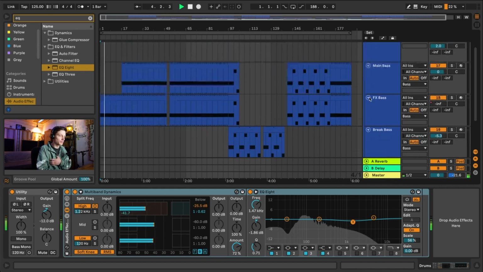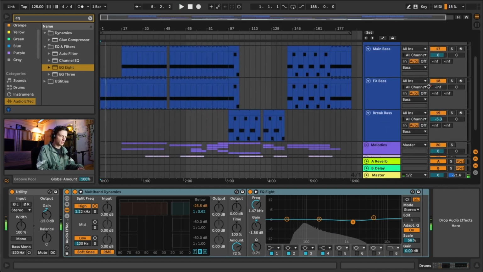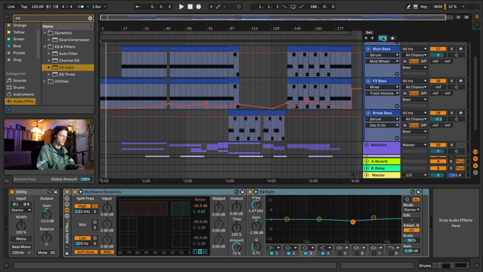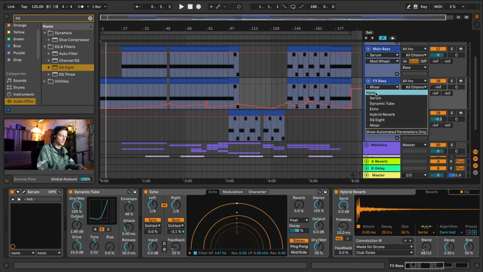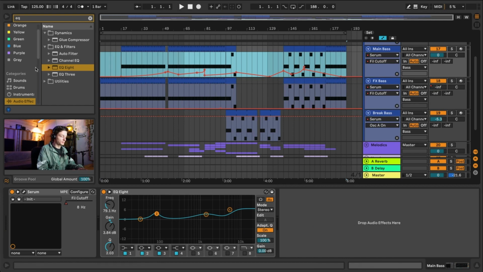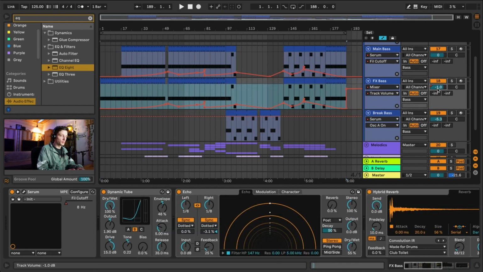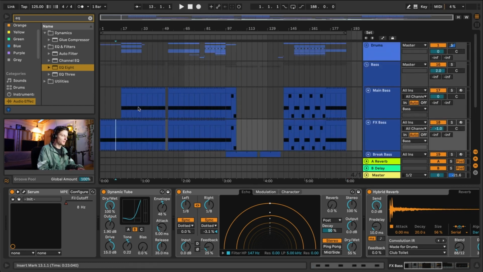Already I'm noticing something. What happened here? Oh, okay, so good thing I'm checking. The automation was not properly copied, and instead it was the track volume. That's not how it's supposed to be. I'm sorry about that. Let me just fix it, holding shift, and okay, let's check it now.